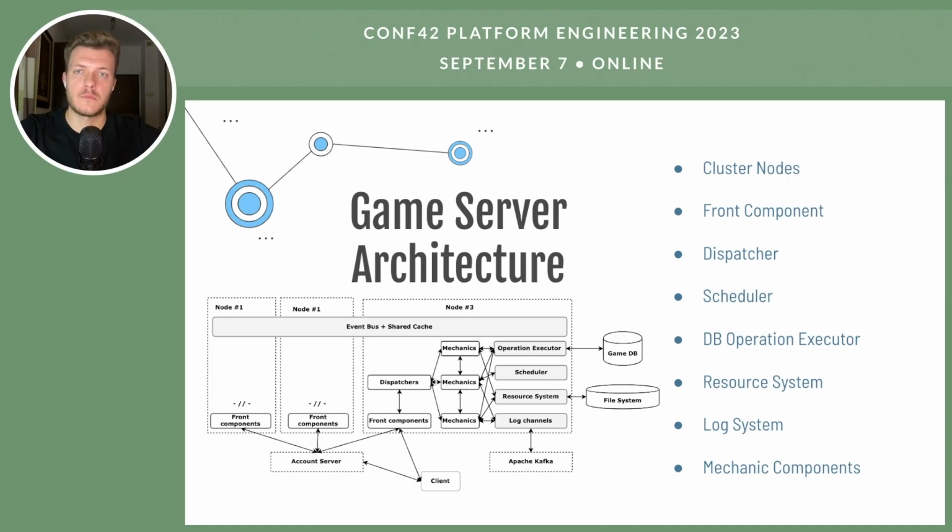The server also hosts an array of specialized mechanical components, such as those for missions, quests, and mail, making it a comprehensive and flexible platform for an immersive gaming experience.